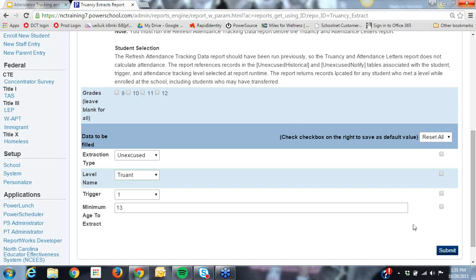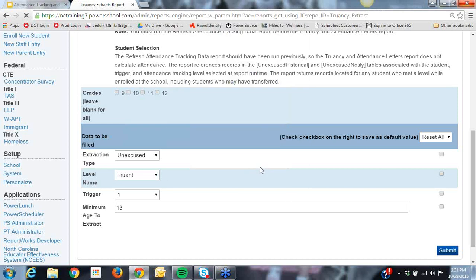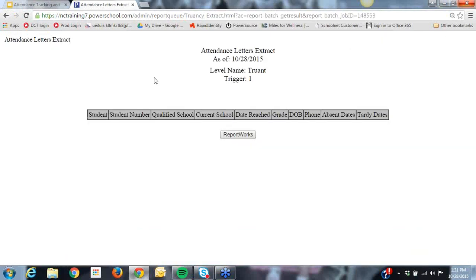Okay, so once this is run, I can look at my extract. And again, I apologize for not having any information in this training site. But for when you run the extract, we see something different. On the view only, we saw use this students as the current selection, and we could use those group functions. Here, it gives us the option to use report works.